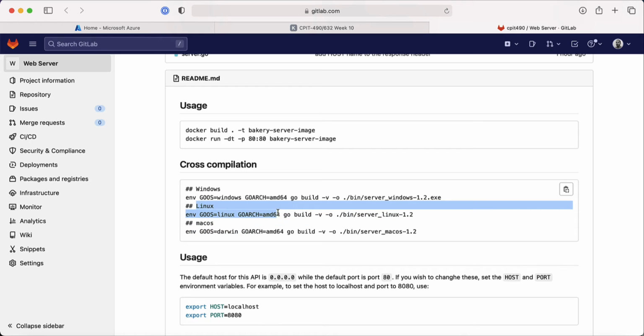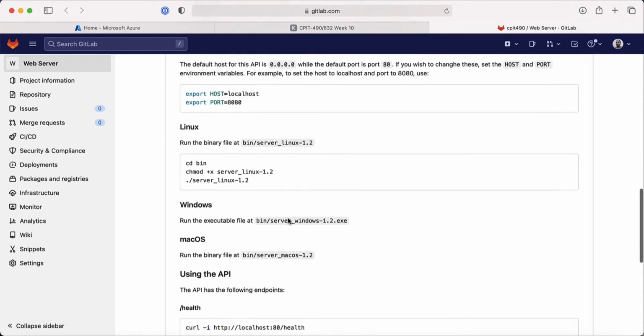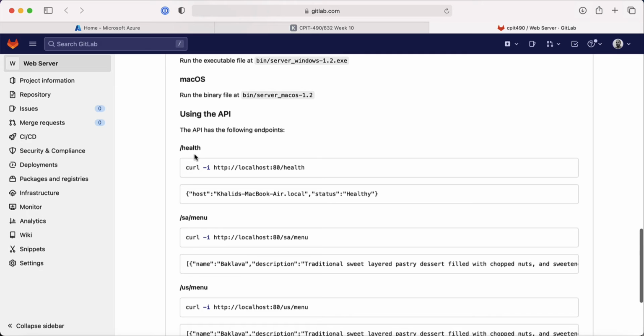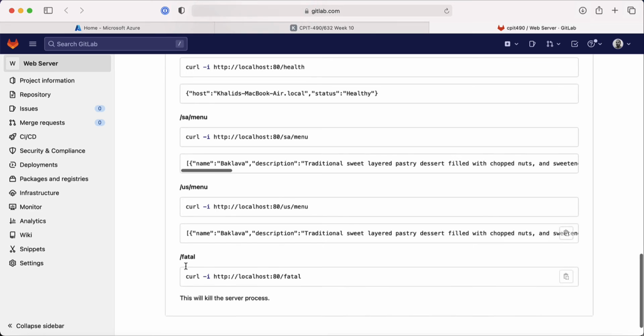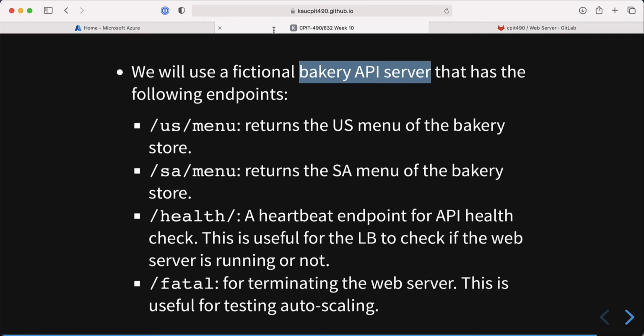We're going to use the binaries for Windows, and we're going to use these endpoints: health, which will return 200 with some payload indicating the host that it's coming from, and then SA menu, and then US menu, and then fatal. Fatal will crash and kill the server. This will be helpful to see if we are setting up things like auto scaling, for instance, or scale set in Azure.